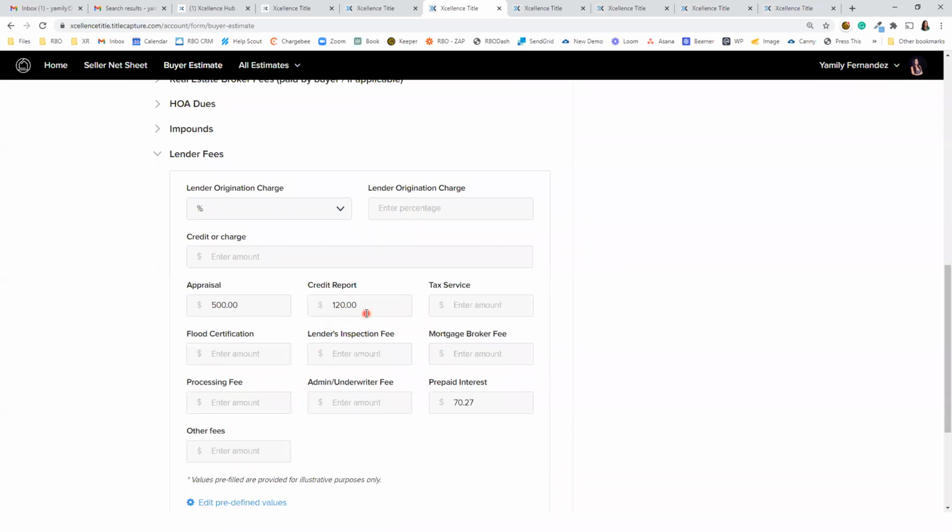Okay. Now the tax service fee, every lender is different. Sometimes the lender that you choose has a tax service fee, and you can go ahead and enter that there if they do have it. Typically, it's about $120, depending on the lender.